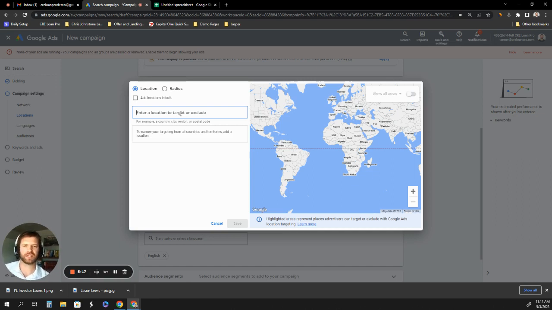I wouldn't do city. I wouldn't do zip codes. And if you do zip codes, you actually do start to approach redlining laws. Google will flag your account. So counties is the most narrow that I would go.